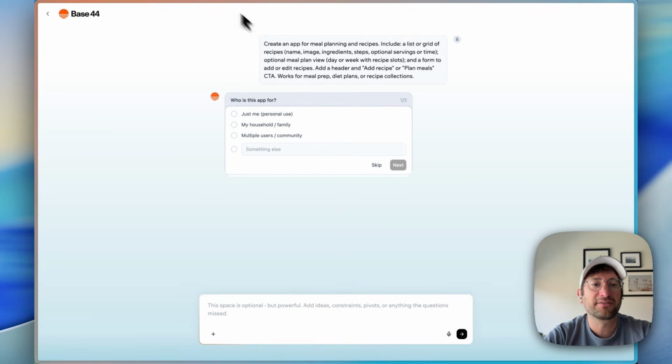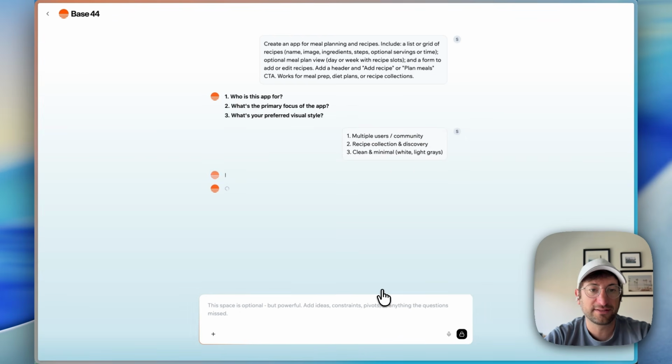what we want. So it's asking first, who is it for? I'm going to say this is for multiple users. What is the primary focus of the app? I'm going to say recipe collection and discovery. Preferred visual style, let's say clean and minimal. So I'm going to send off those 3 answers. And then based on those answers, Base44 is going to continue working.